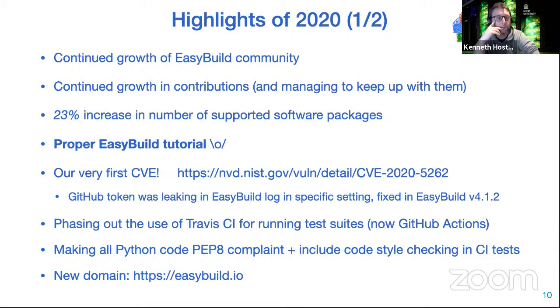We also saw a big increase in the number of supported software packages. So we have about 1/4 more software packages supported than at the end of 2019. So that's quite impressive. We have a proper EasyBuild tutorial now, so I'll have a separate slide on that. We also have our first big security bug that was fixed and which has a proper CVE identifier.